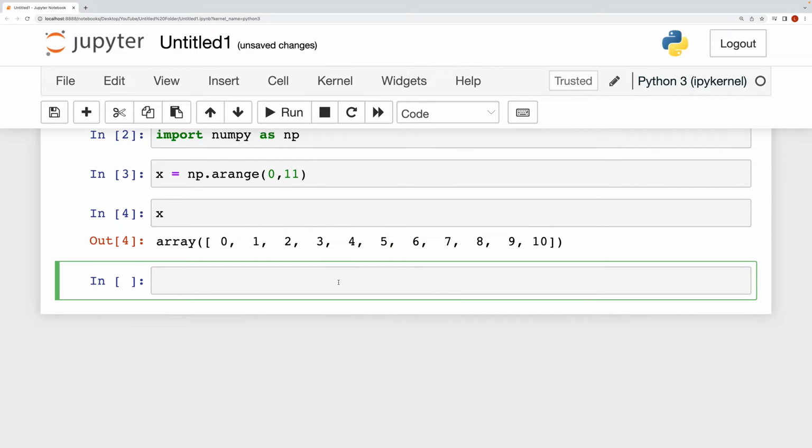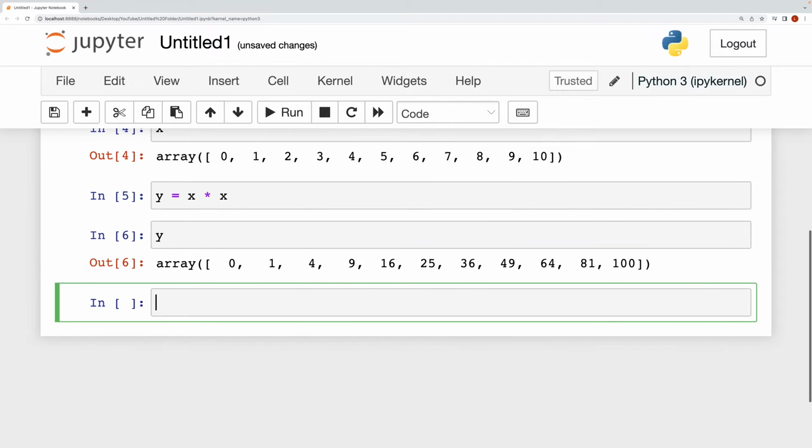Now I want to create the y-axis data points. So I'm going to say y is equal to x times x, meaning just x squared. So now if I were to look at y, you can see here we have these data points.